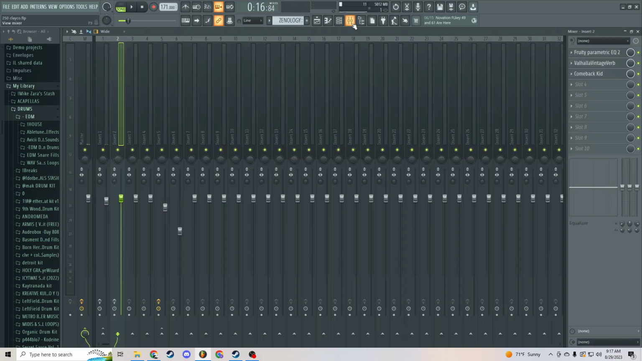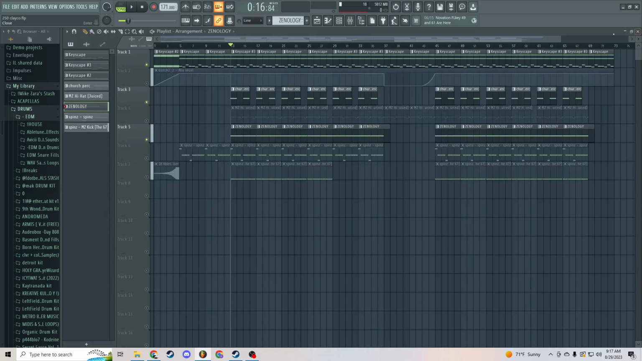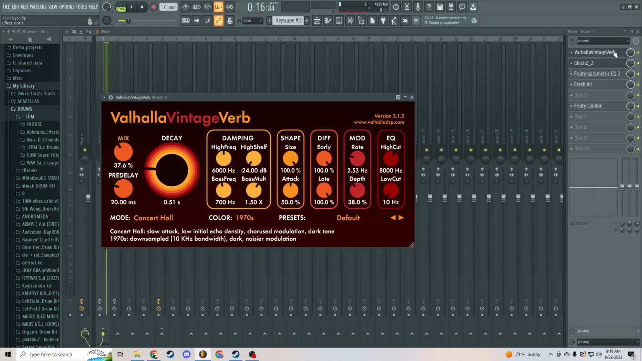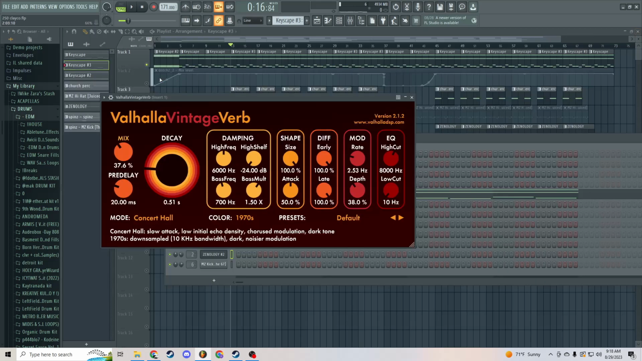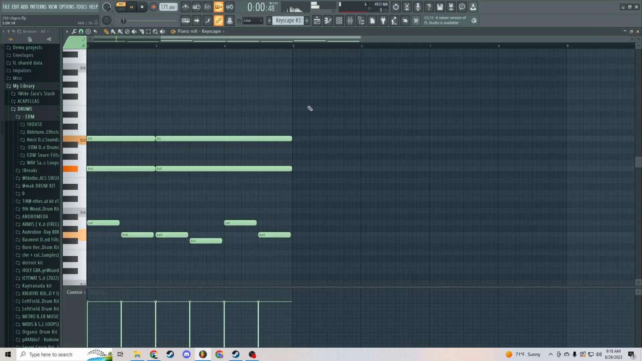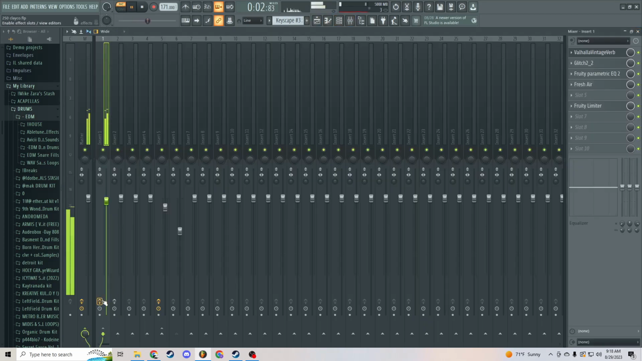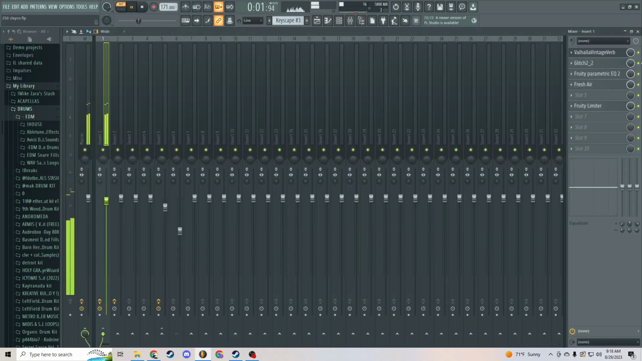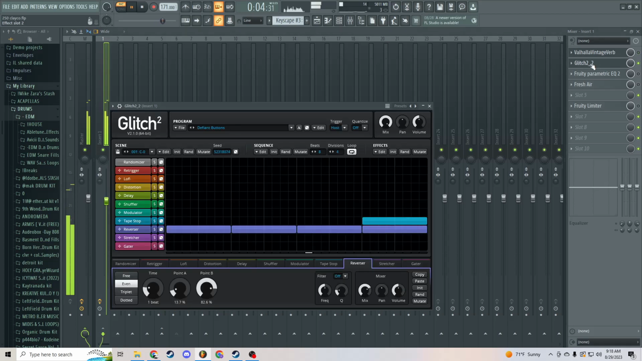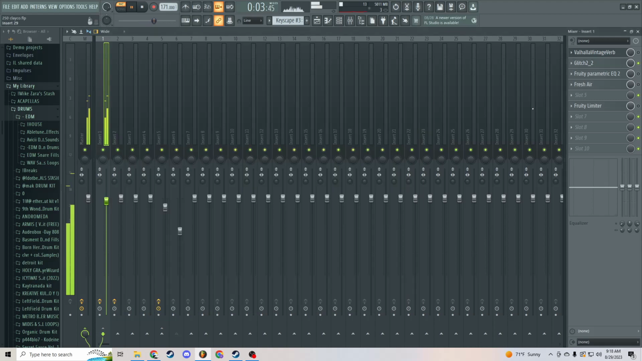Before I move into the drums, let me go over the effects I put on these things. On the piano, first of all, I put a reverb, Valhalla Vintage Verb, with these settings. I added a glitch too with just reverses throughout. I can show you what that sounds like. You can hear that reverse. Adding more bounce to the beat.